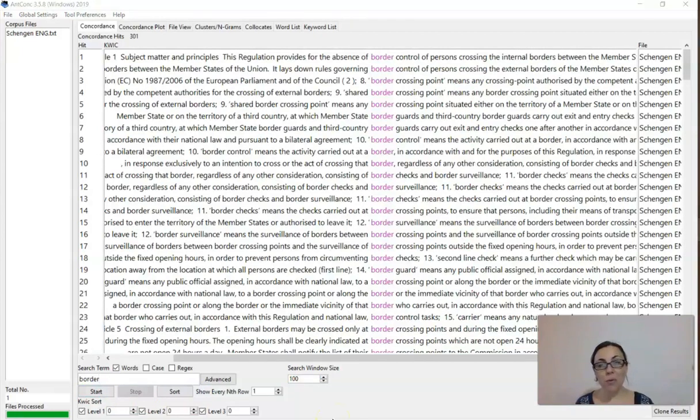As I mentioned before, this tool allows you to spot patterns. For example, at the top of the page, we can see that border controller persons occurs twice, crossing point occurs 3 times, border guards occurs another 2 times. But as you can see, if you scroll down, crossing points occurs again and guard occurs again.